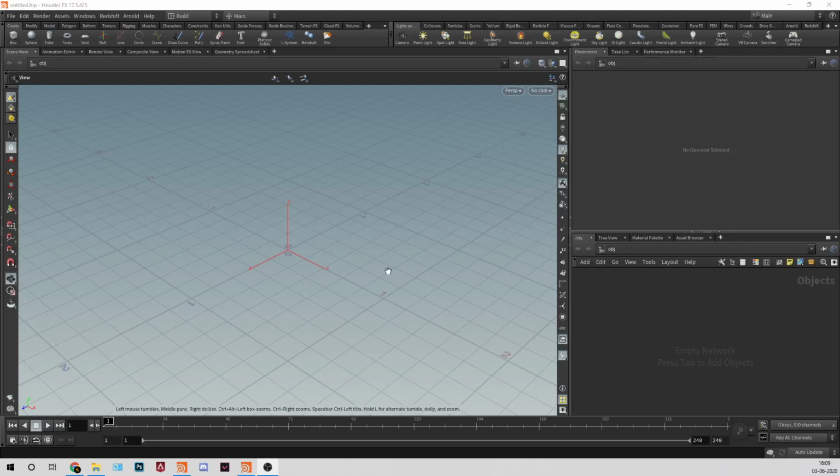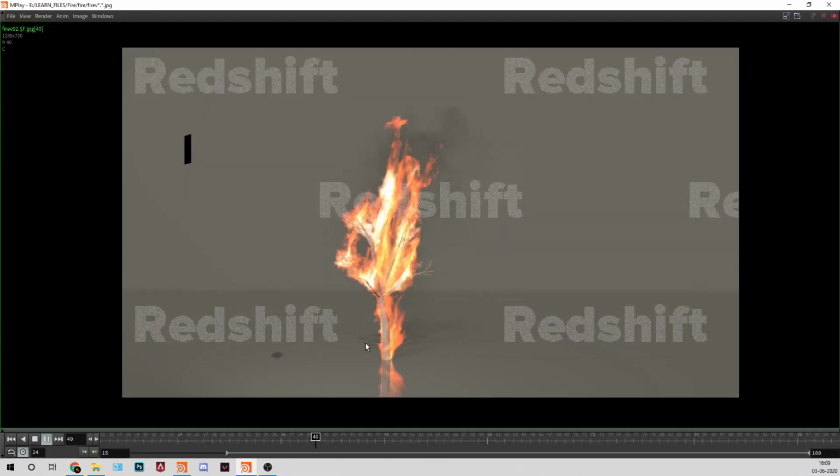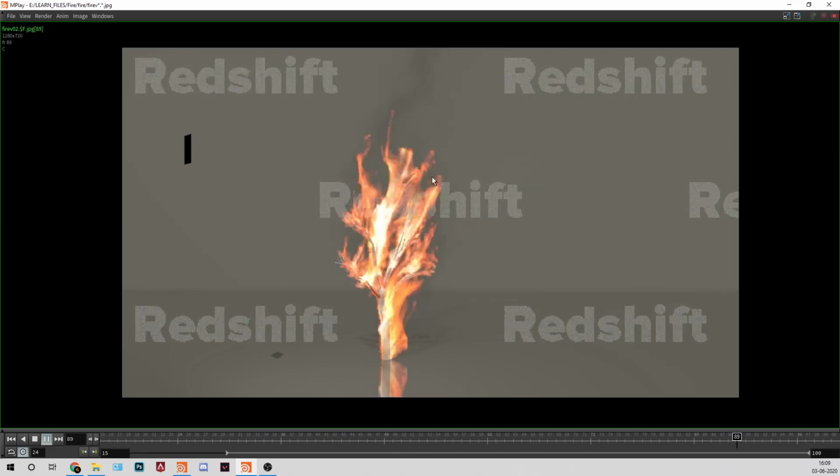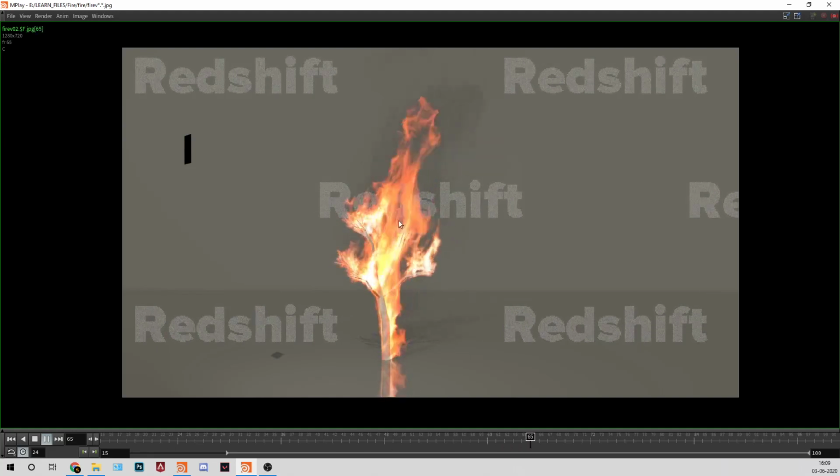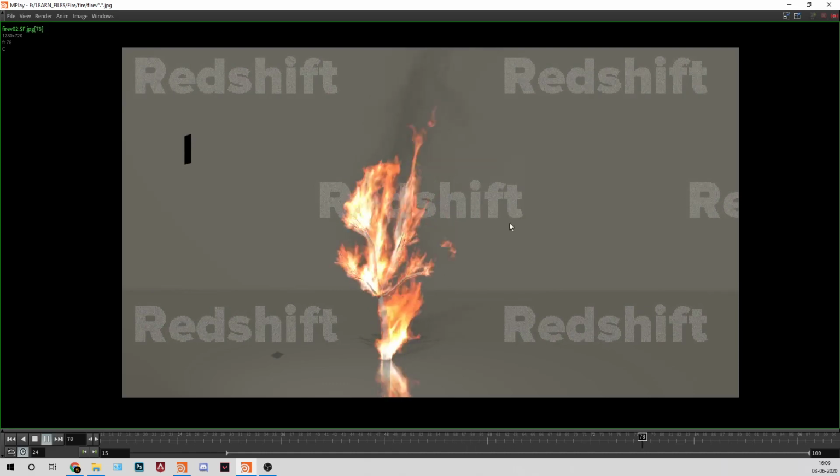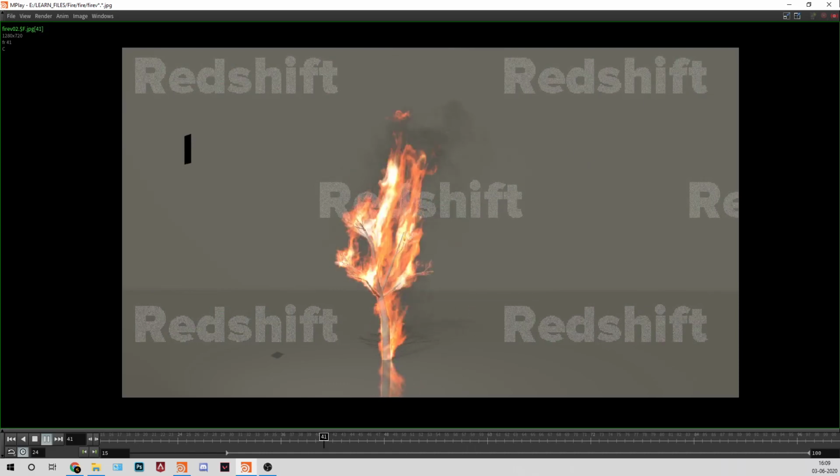Hey guys, so we are here with another Pyro tutorial with the shading and rendering. So we'll create this tree on fire. You can see, we'll render this again in Redshift. You can see we have some black smoke, very little, not a lot, and this crunchy fire. So we'll see how we can get this look.